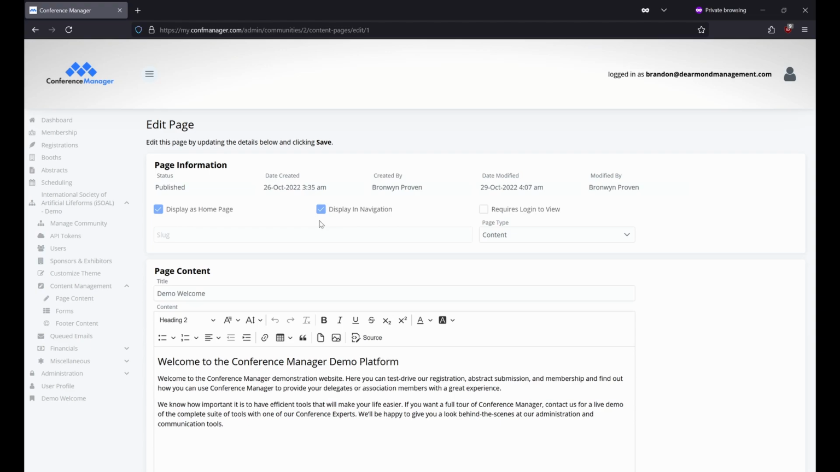You are not able to limit access to this page via the Requires Login to View checkbox, as it is the main landing page that your login page will now be for this community. You will also notice the slug is grayed out and can't be customized. You can choose whether this page is a content page or a form page, and we will discuss form pages shortly. The page title is simply what will be shown in the menu bar and is for your reference, so you know what each page holds.